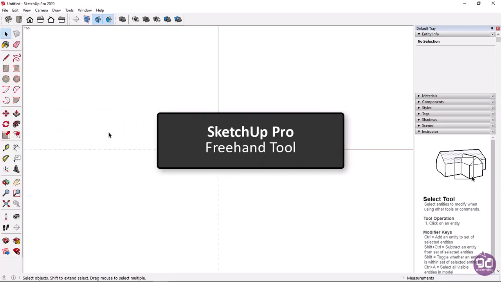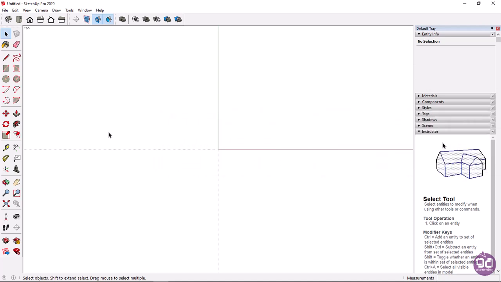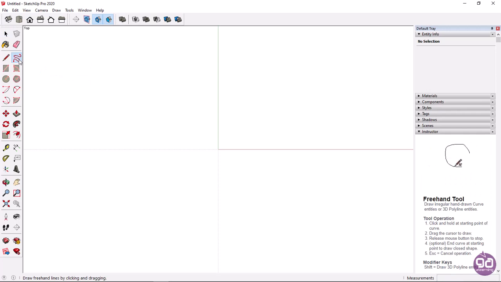In this lesson, we will refer to the Freehand tool. With the Freehand tool, you can draw freely in SketchUp by simply clicking and dragging with your mouse. You can activate the Freehand tool from the Draw menu if you hover the cursor over lines and then select the Freehand option. Alternatively, you can simply click on the Freehand icon in the toolbar on the left to activate it.